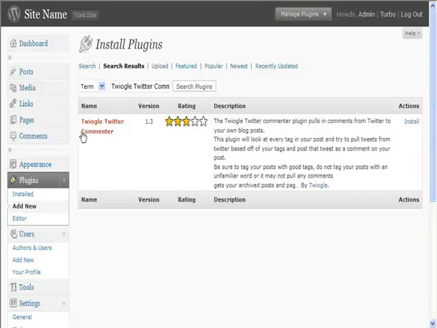I want to show you the Tracfone Twitter commentator next. Now this is a good plugin because what it does is pull in comments from Twitter to your own blog posts. So it looks at every tag in your post and tries to pull tweets from Twitter based on your tags and post that tweet as a comment. So it's kind of useful in that it's going to get comments onto your blog post, and that means that your blog posts look much more like they are genuinely being visited and used by people. So it's quite a useful tool.